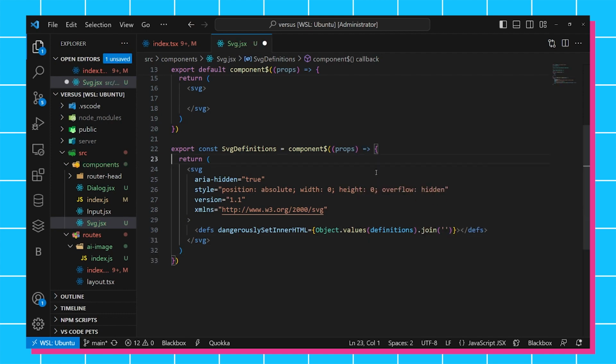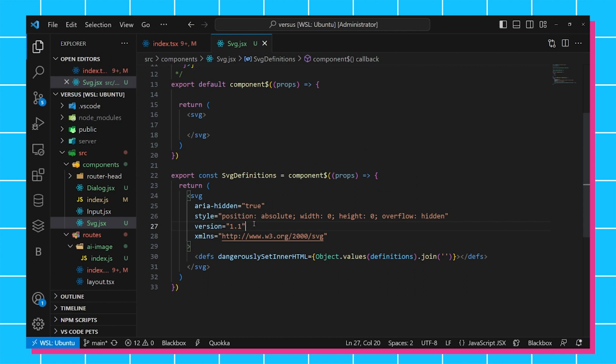Okay, so let's explain what exactly is going on here. I basically have created a component, which doesn't need any props, called SVG definitions, and what it is going to render is an SVG tag that is ARIA hidden and basically visually hidden. So no one's actually going to be able to see this, but inside of this SVG, we're going to have these definitions, and we're going to use dangerously set inner HTML because we want to inject raw HTML onto the page inside of these definitions.